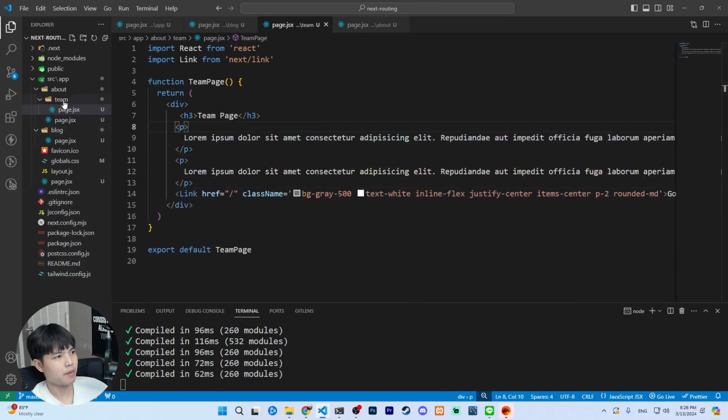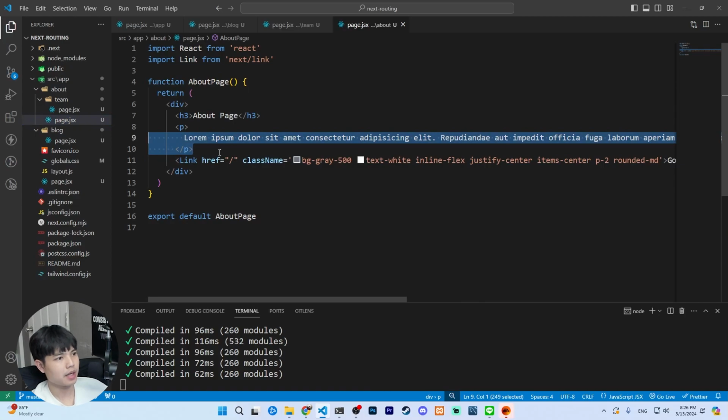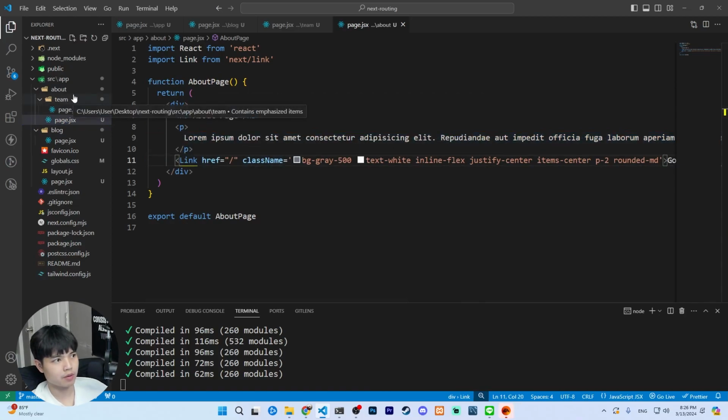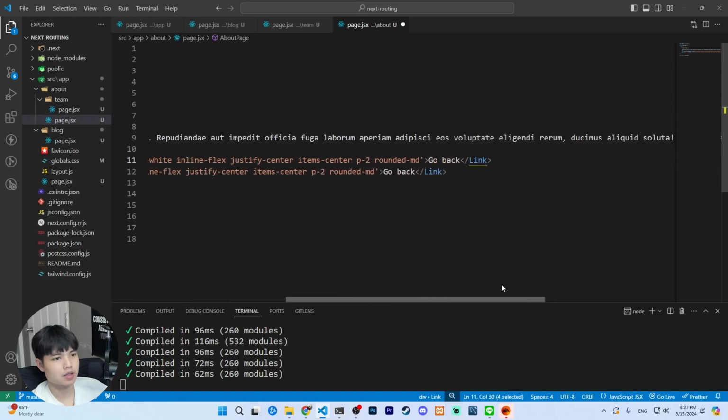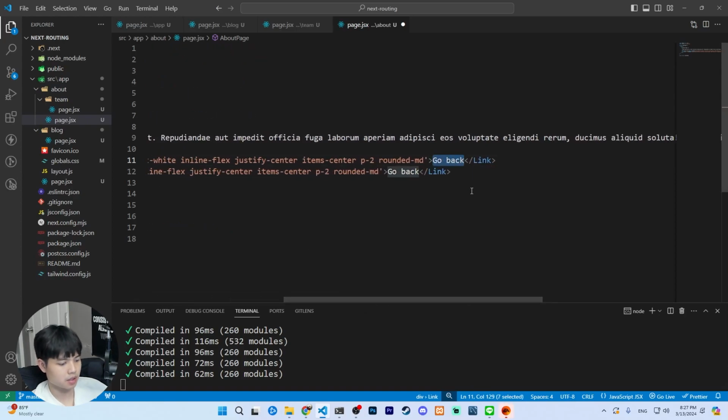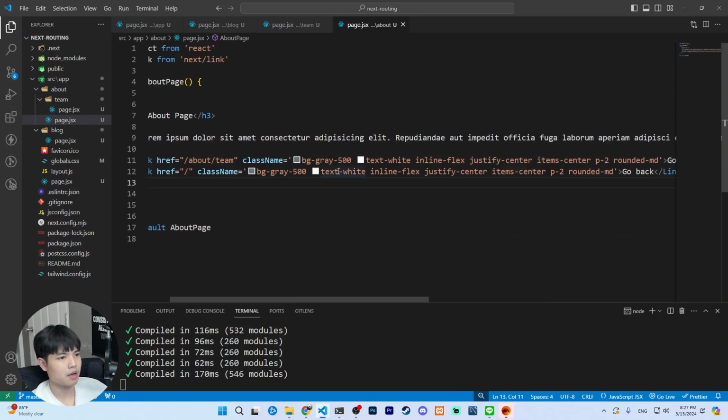Okay, and go back to about page. I'm gonna create another button that navigates to this route. Okay, you can just do this by using /about and /team. Okay, so this button, it will navigate to team page. Okay, so I'm gonna change this to go to team page, and then change the background to blue.